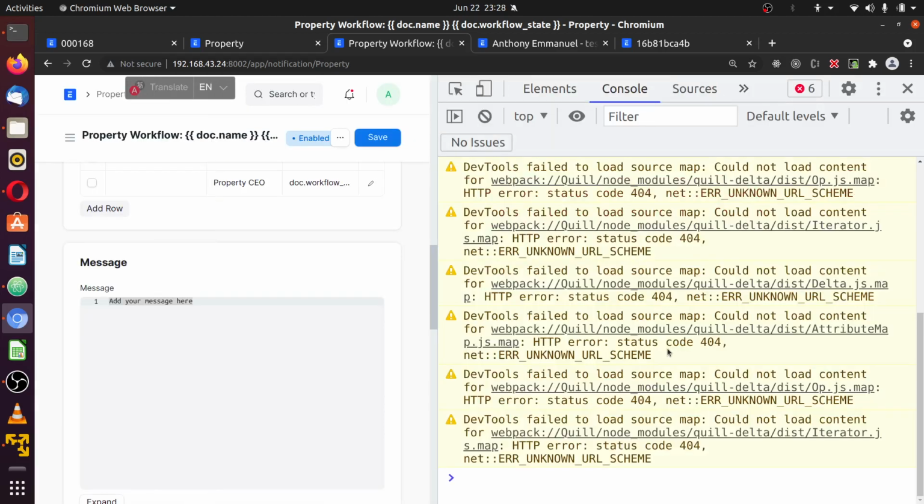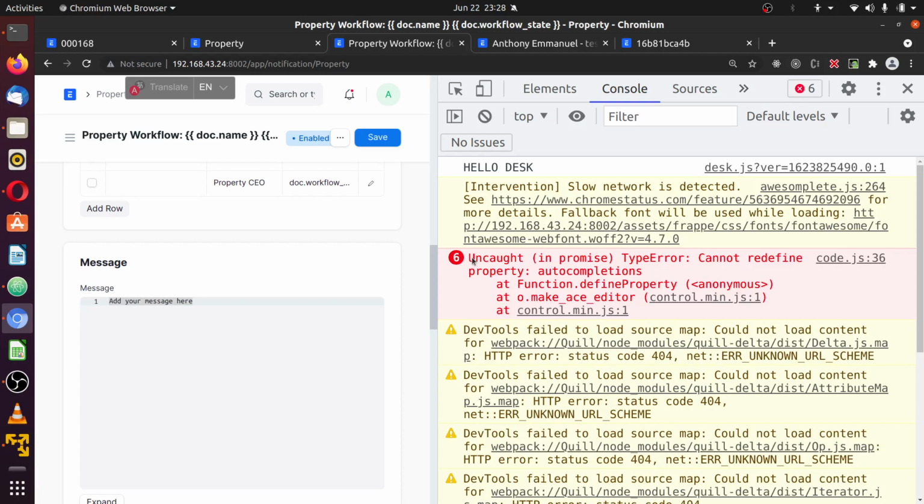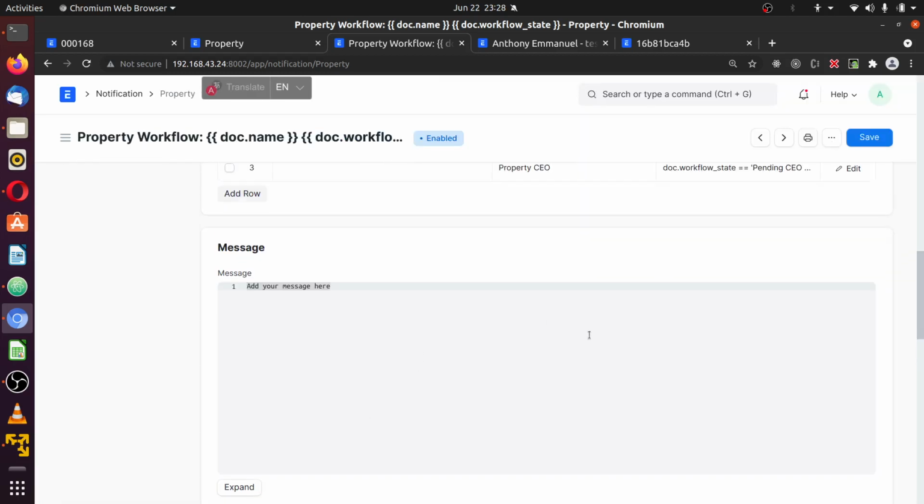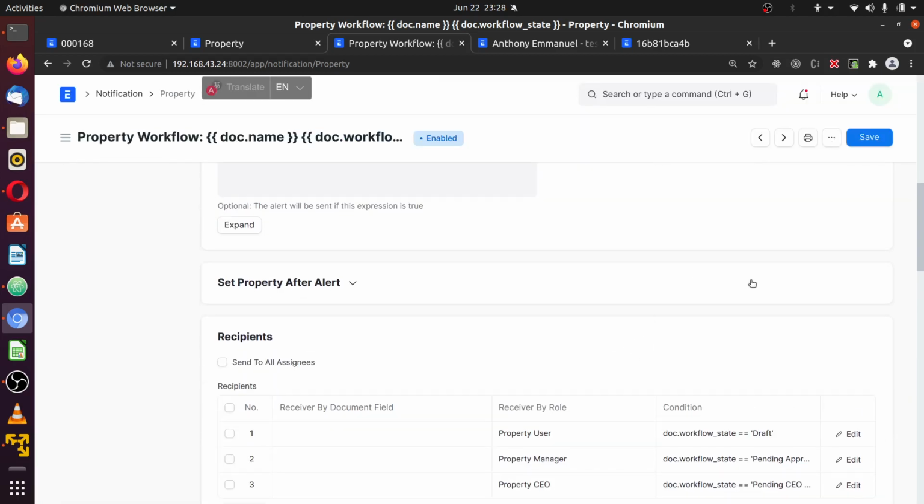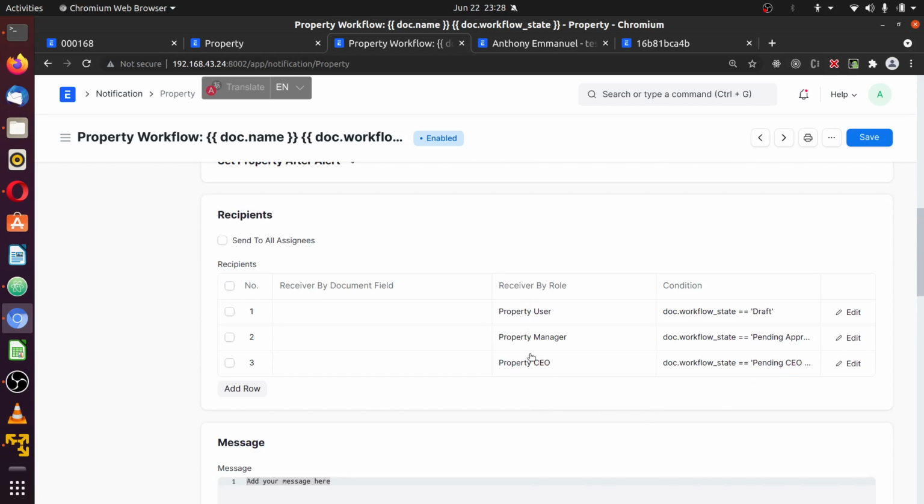And yeah, here I got an error. It says uncaught in promise error, cannot redefine code.js. So I may have to update my instance and also build these static files. I have to use bench build. That shouldn't be an issue, but at least we see that our system is working and it should send email based on the particular workflow state.